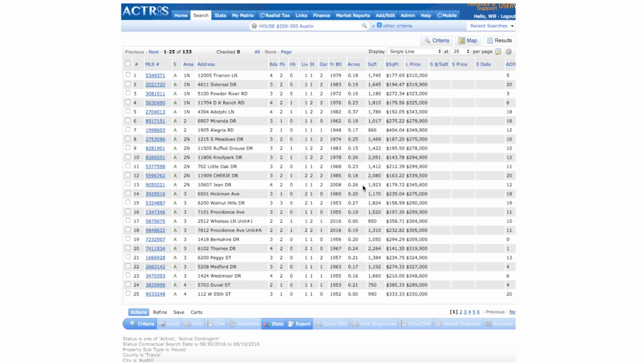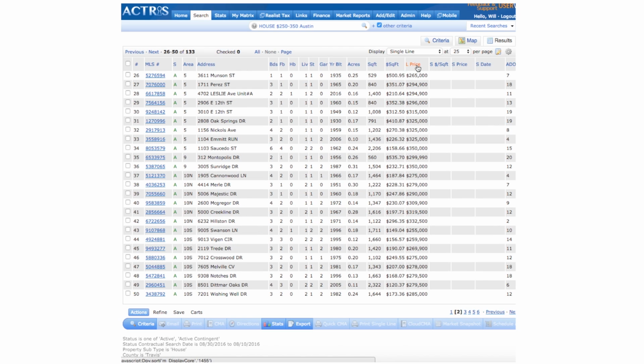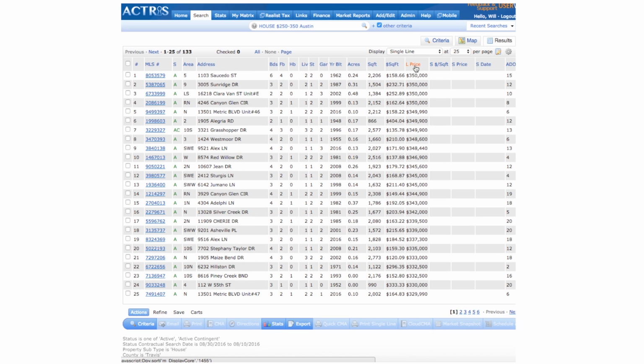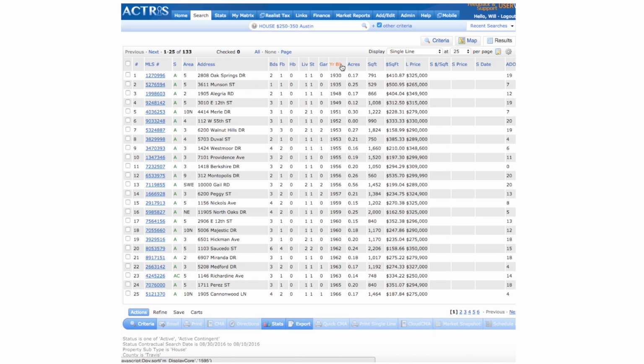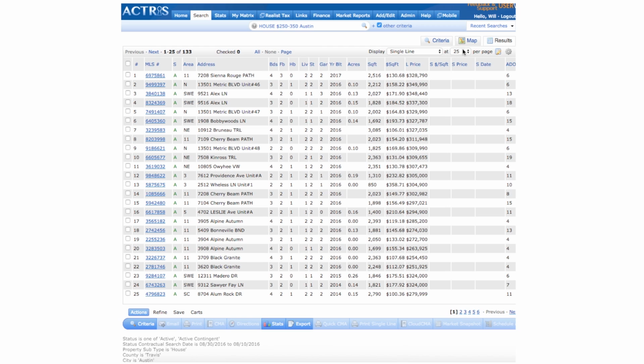Click the results. All the listings that appear are ones that fit your search criteria. You have the option to organize these by any of the options across the top, including list price, year built, and all the other options.